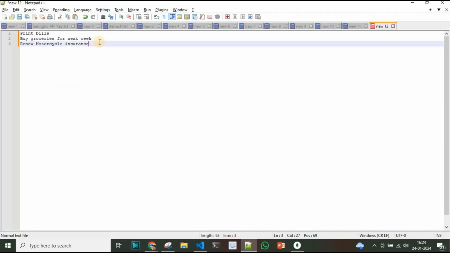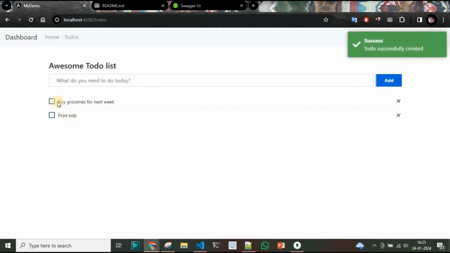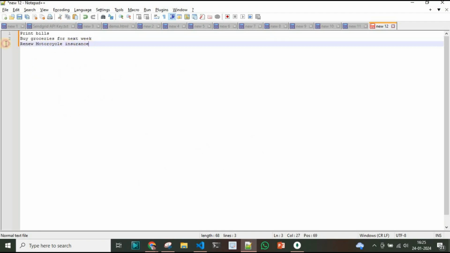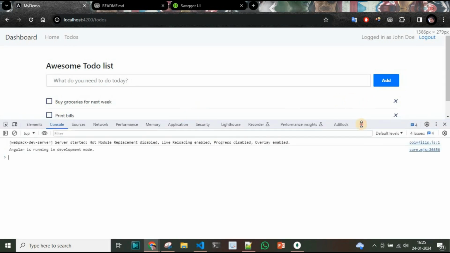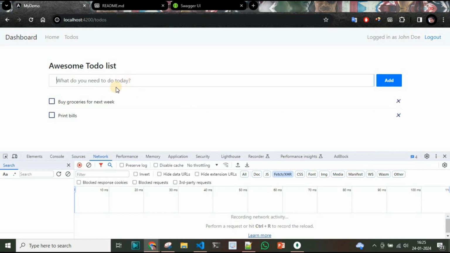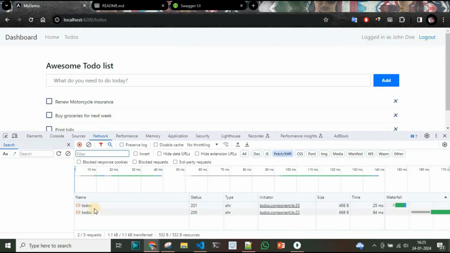Next to-do item we have is buy groceries for the next week. I will add it, and you can see it's added at the top, buy groceries for the next week. I will add more, and I will open the developer console to see if it's making the network call or not. So I'll paste and I will add. You can see it's successfully added, and there are two calls, 201 created and 200 to get the list of the to-dos.